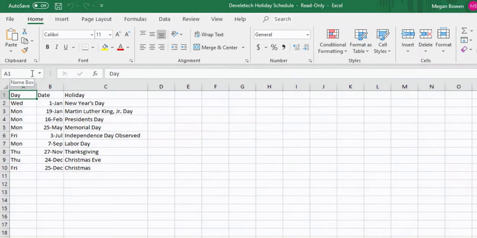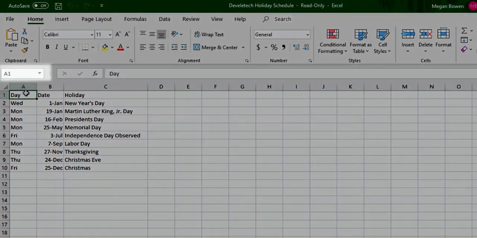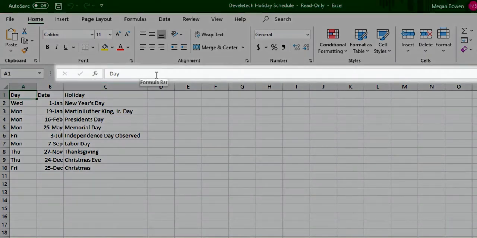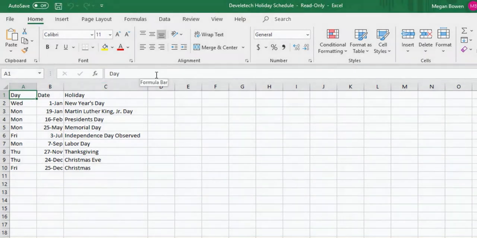So if you move your mouse on down, you'll see the name box where it says A1. Then move your mouse to the right and you will see the formula bar. That's the big white bar all the way across. We're going to be using that quite a bit, but we call that the formula bar, and you'll see the tag right there as you hold your mouse.